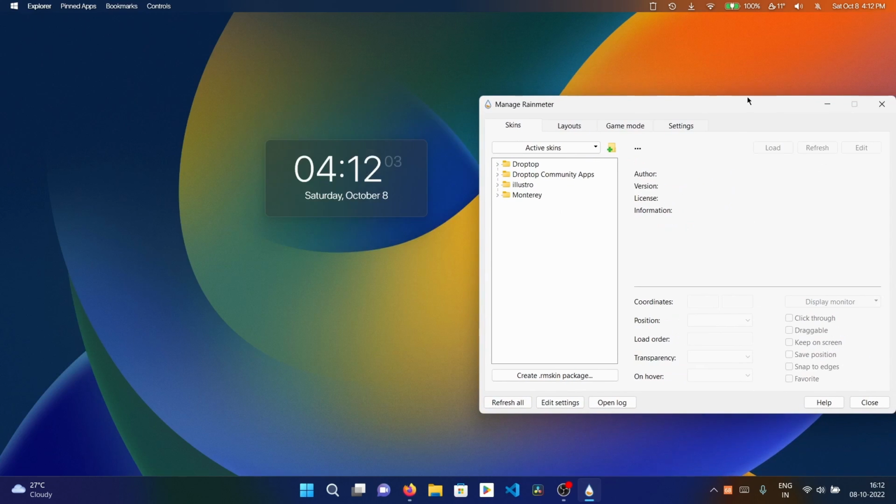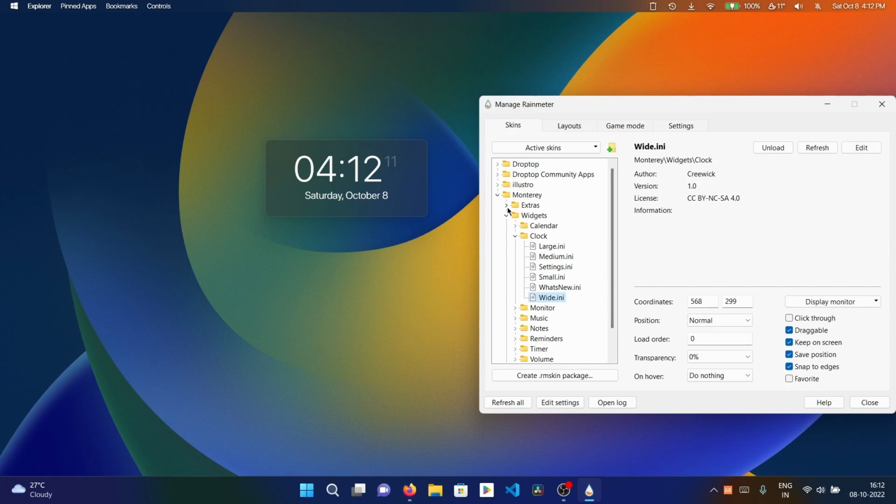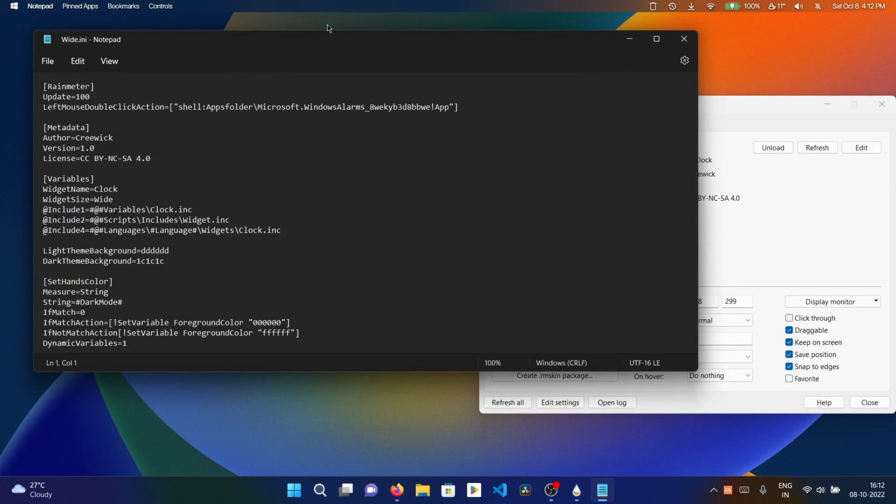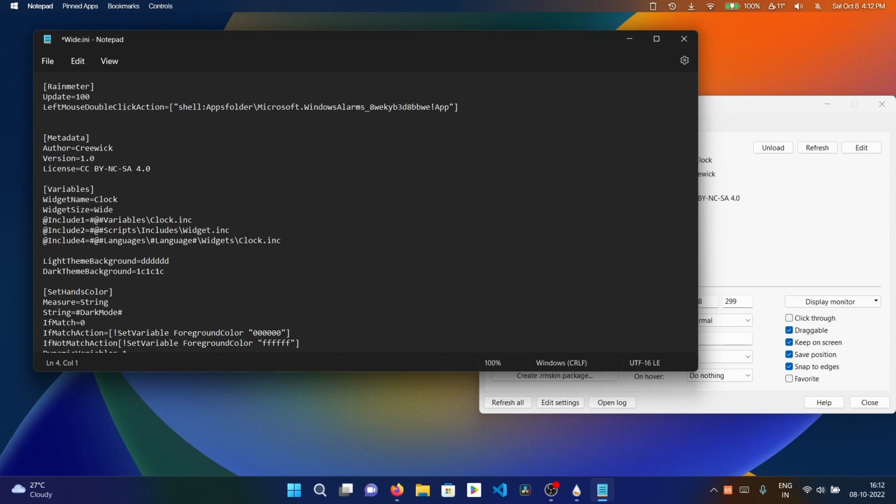Here we come. So in Monterey, in the widgets, we have the clock widget, right? I chose the wide one. You can do the same for any other widget if you want to make it in the center. So if we have this wide one, unload, refresh, edit, we have to basically edit it. And here under Rainmeter, under the left mouse double click action, we have to just enter one line. I'll give you that in the description.